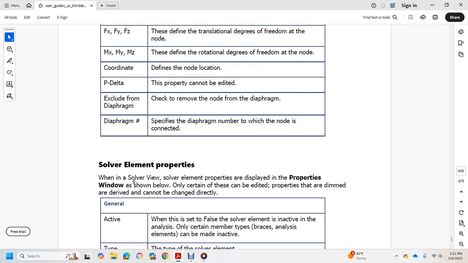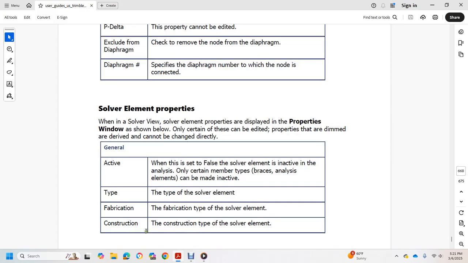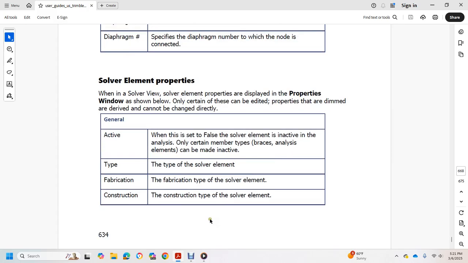Solver element properties: in the solver view, the element properties are displayed in the property window as shown below. The only items that can be edited are shown; those derived cannot be changed directly. Active means the solver element is active. The analyst can make the brace an active type. Type is the type of the solver element. Fabrication is the fabrication type of the solver element. Construction is the construction type of the solver element.